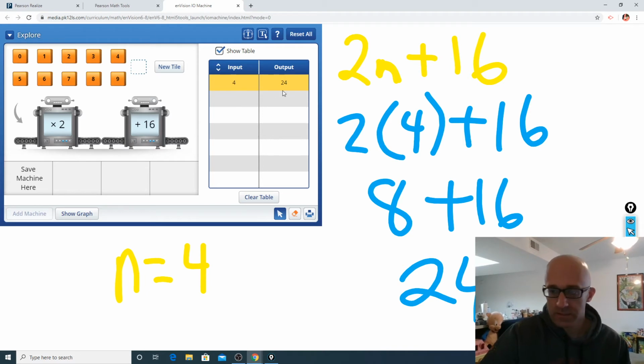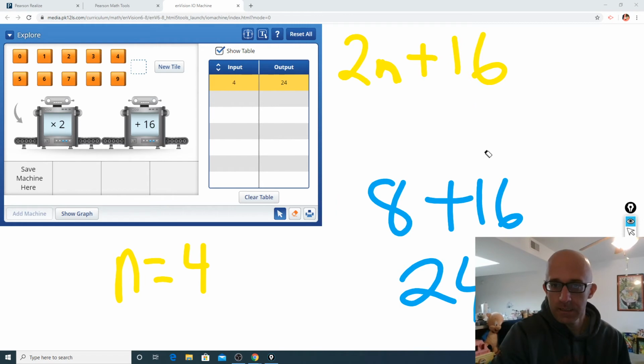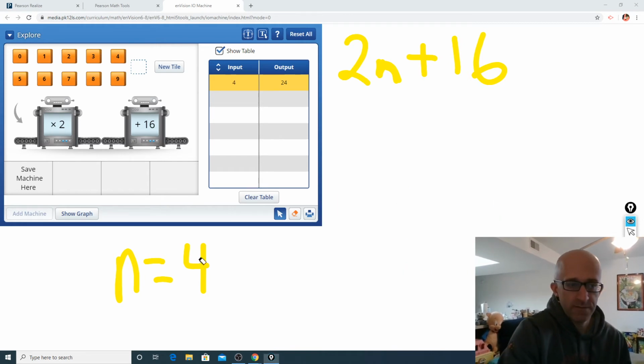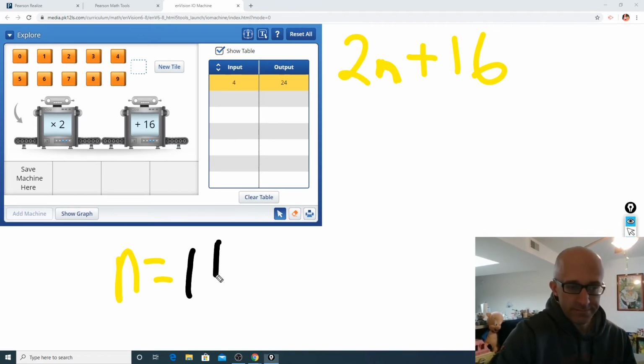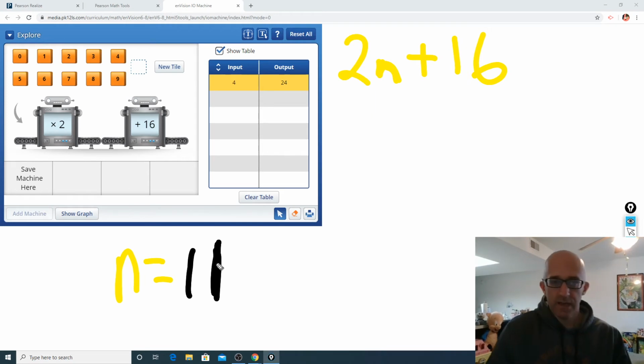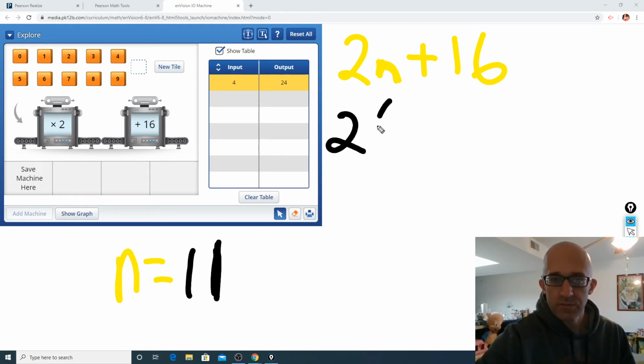Let's do another one here. What if n equals 11? If n equals 11, well, first of all, you have to substitute into that expression.